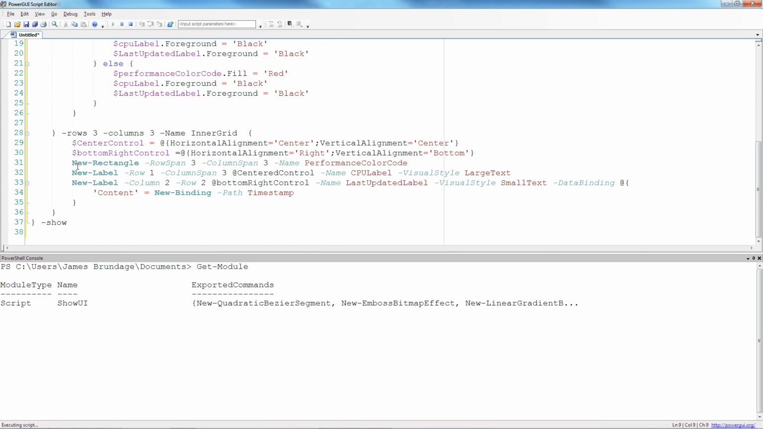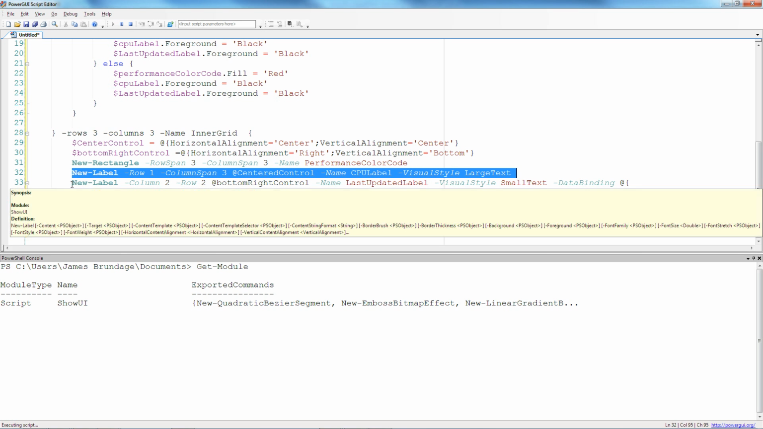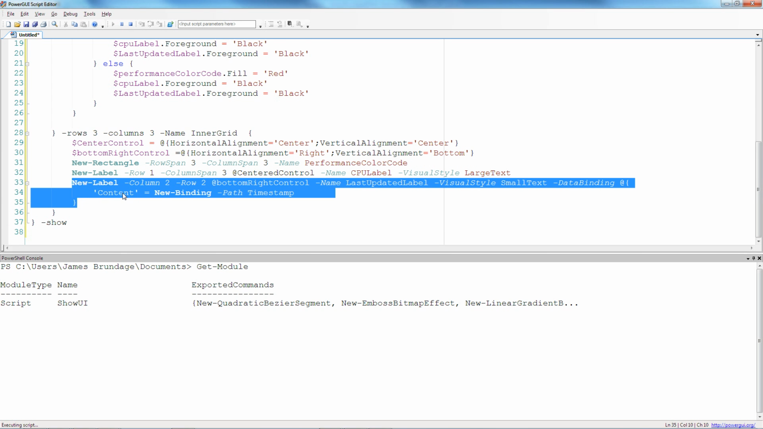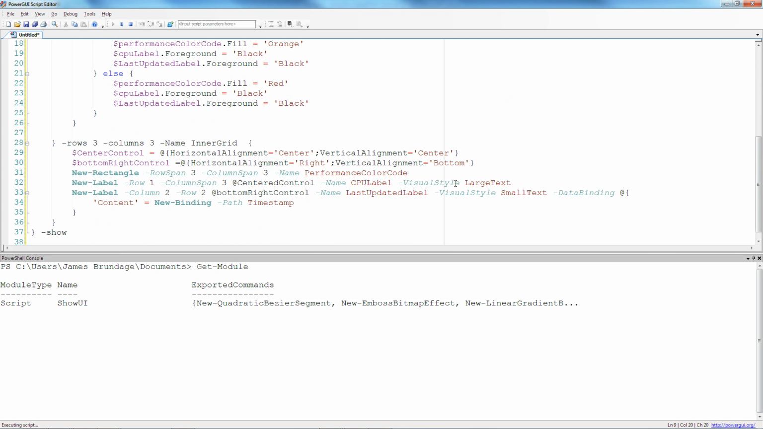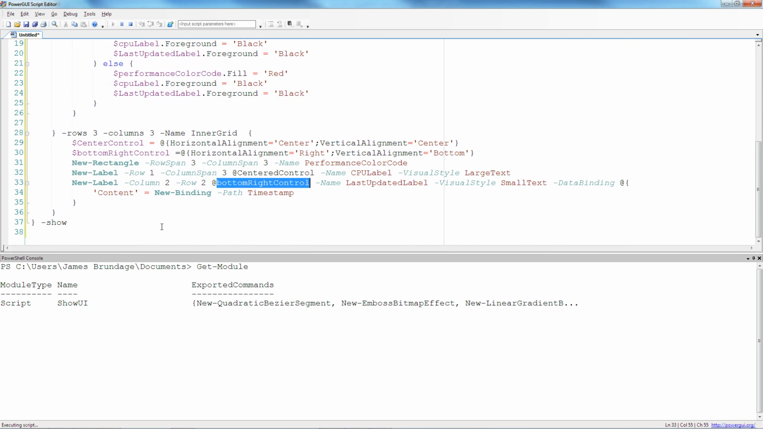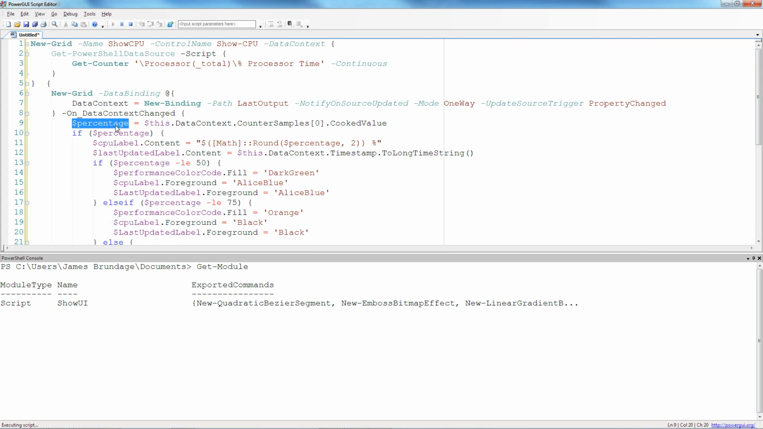So down here, we have the contents of this grid, and it has three things. A rectangle, which is going to be our performance color code. A label, which is going to basically be the CPU percentage. And then timestamp. So, every time a new item comes in, this event happens, and these variables automatically get defined to map to these controls. This is a really handy way to reference things that you've written elsewhere in your UI.